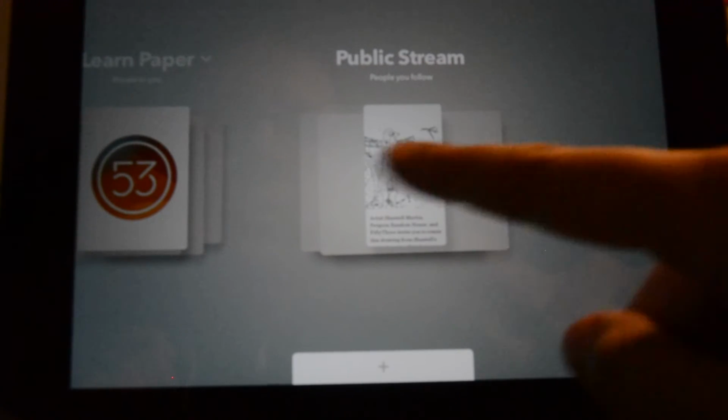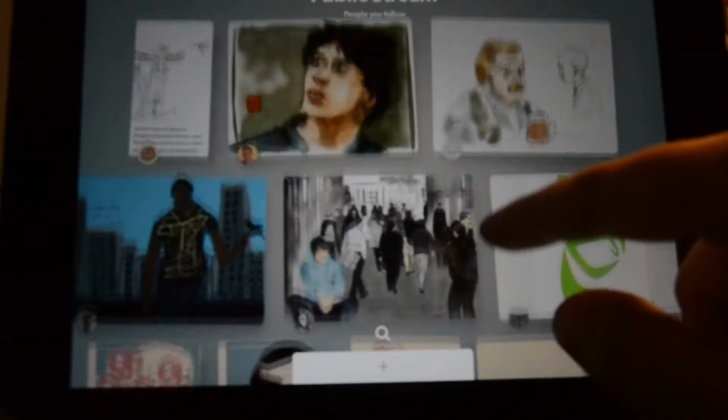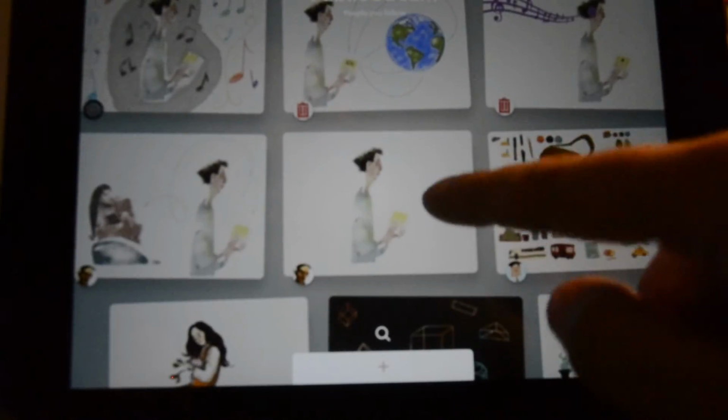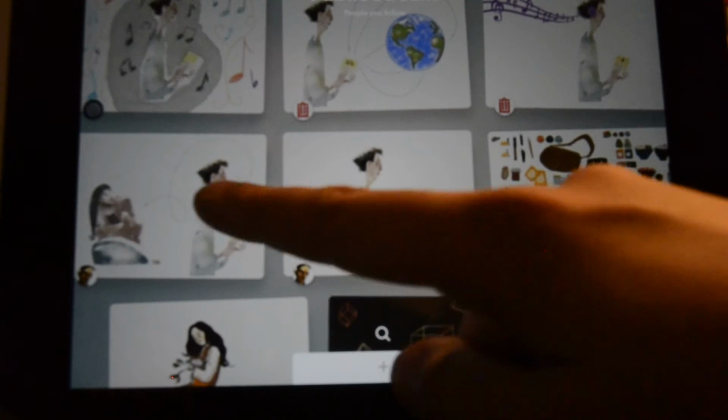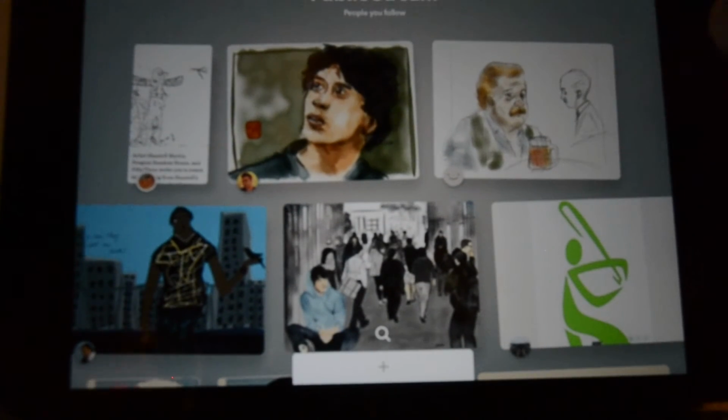In order to do that, we're interested in the public stream option. This option allows individuals to create images and then upload them to the public stream, where people who follow them can remix those images. We'll come back to this at the end of the tutorial.